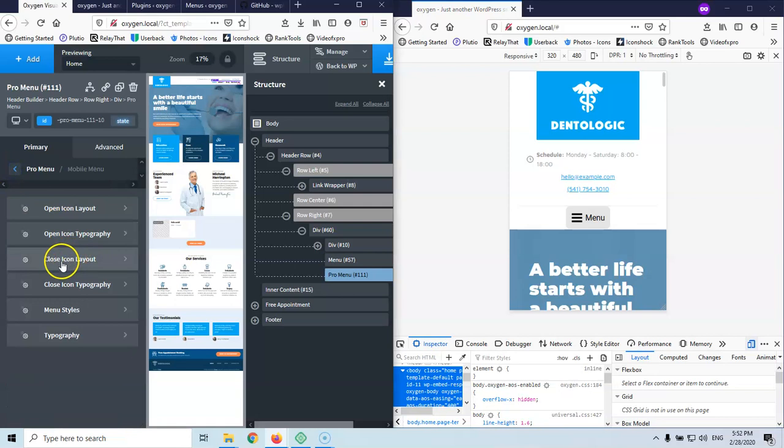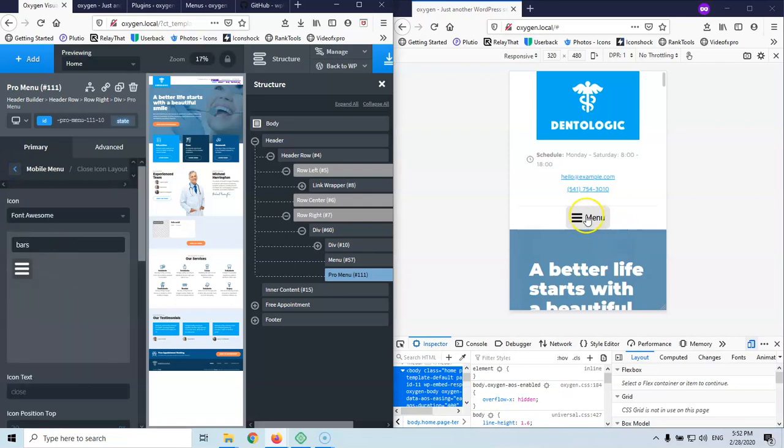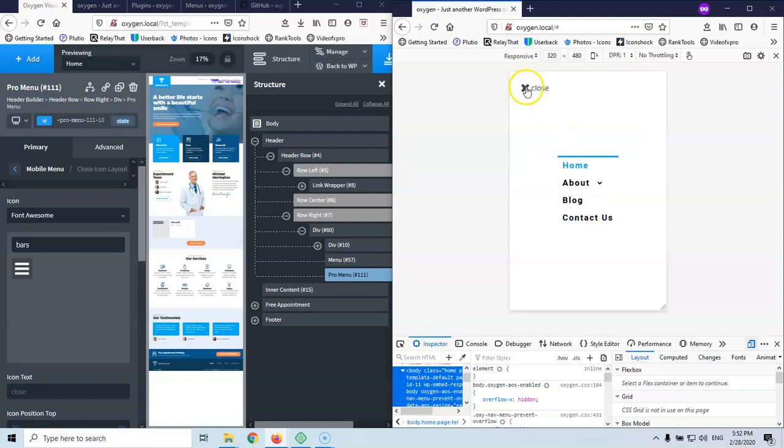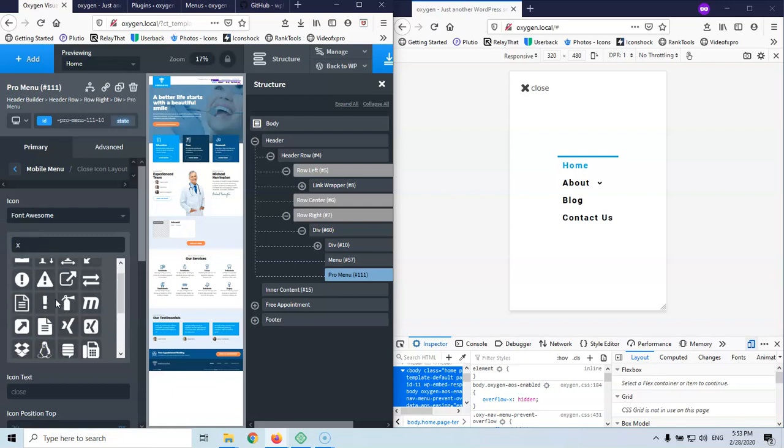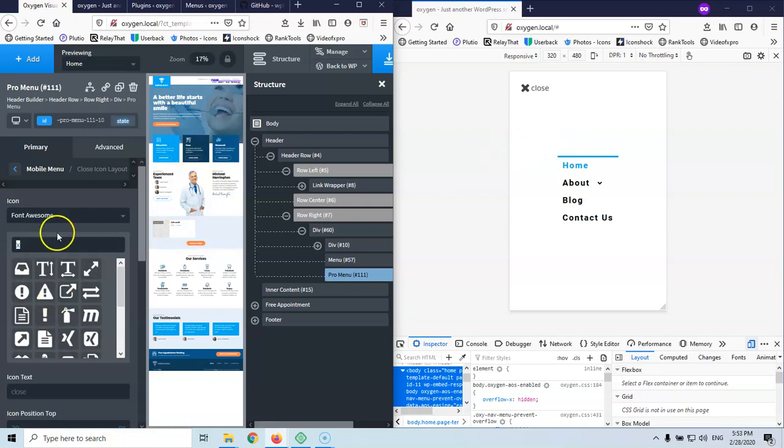Let's go back, and then we have the close icon layout. Let's open here and let's click here. So this is the icon that we have, the X, and then we have the word close. So here we have bars as it says, but if I change this to something else, we will see that the menu changes as well. So let's go and search for the X. Is it exit or something? No, is it X? Okay, I don't know what the name of this icon is. Exit, escape.